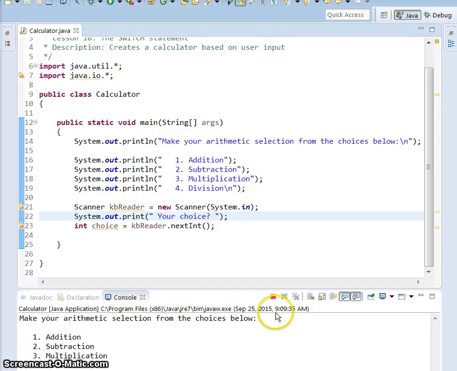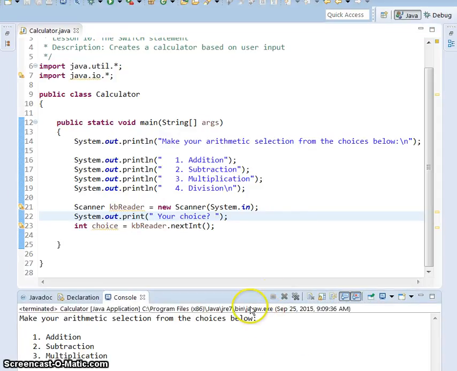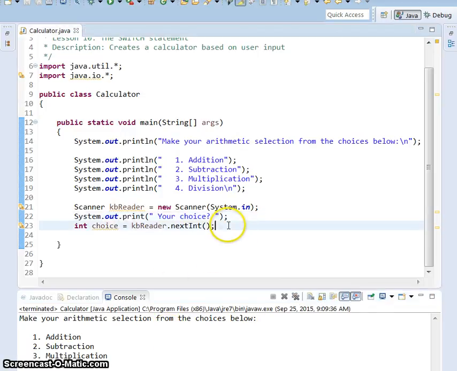Now you'll notice down here that this program's still running. So go ahead and click stop, because all we need to do is enter a number and it would end, but we'll just click stop instead. Okay, so now what else do you do with a calculator? You punch in numbers. So now that we know what our user wants to do with those numbers, now we need to ask them what numbers they want to type in.